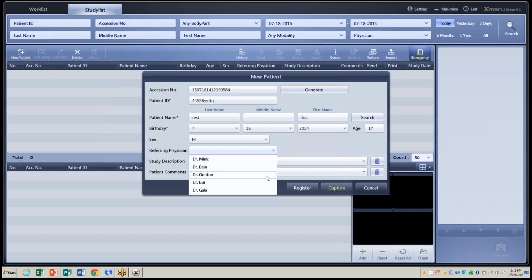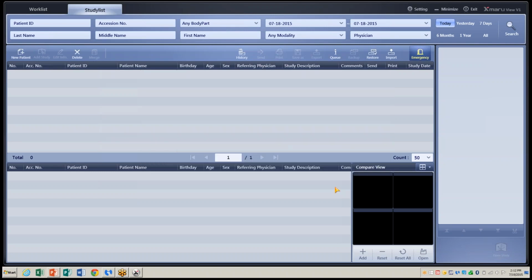referring physician, or your name there, any kind of study description you want to add. And once you've entered that information, you go to capture.